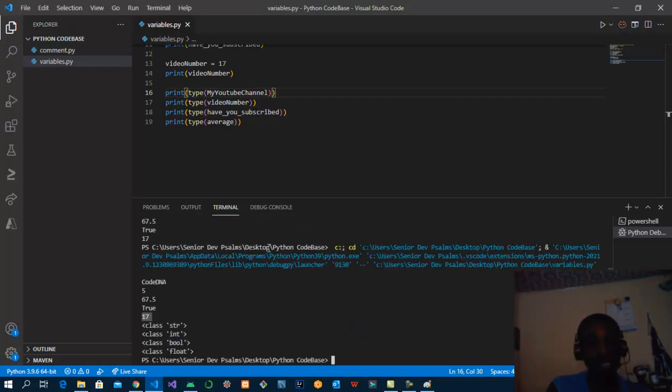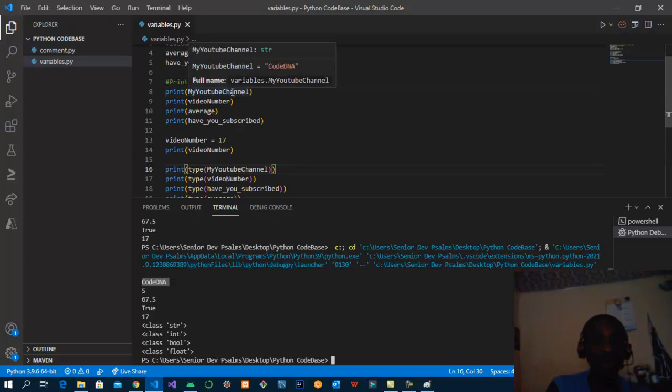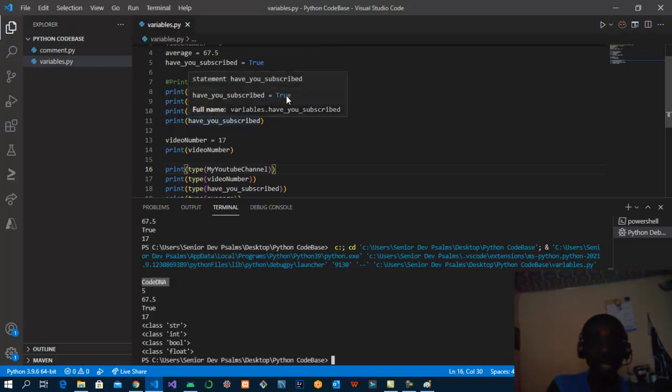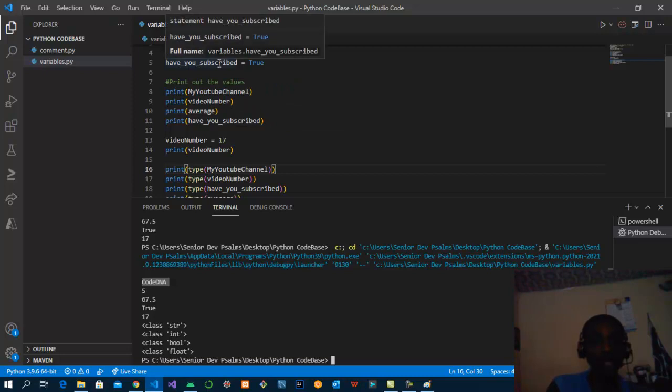Now code DNA, which is this, produces str, which is string. If I hover my mouse over it, you find out that we have this showing you there is a string. I bring this over here, it's an int. I bring this over here, it's a float. I bring this over here, and it's a bool. All right, so it's a boolean, which is supposed to be true or false. So you find that here.